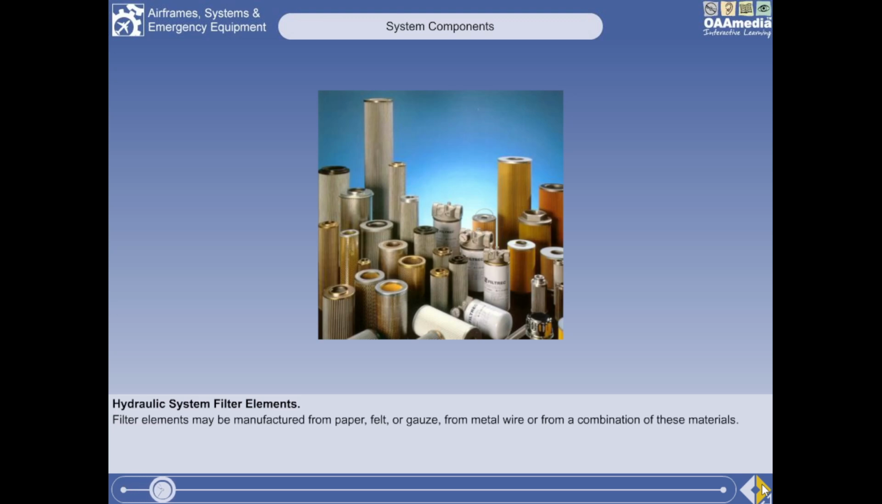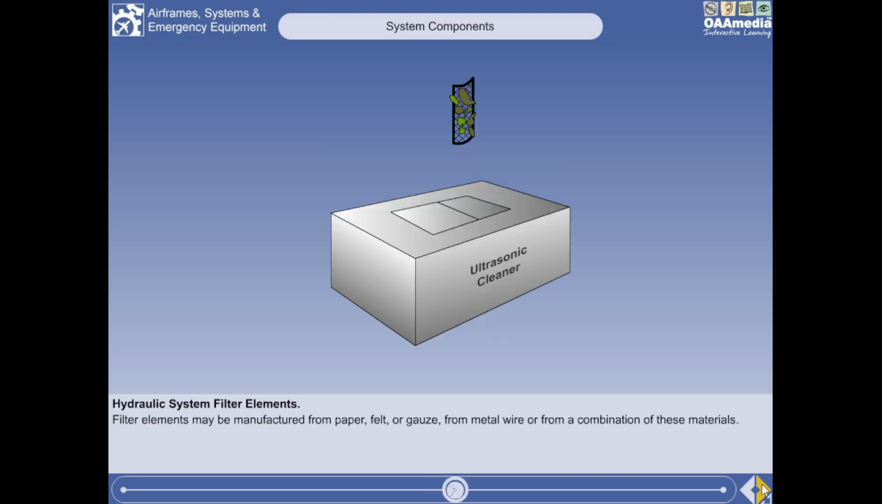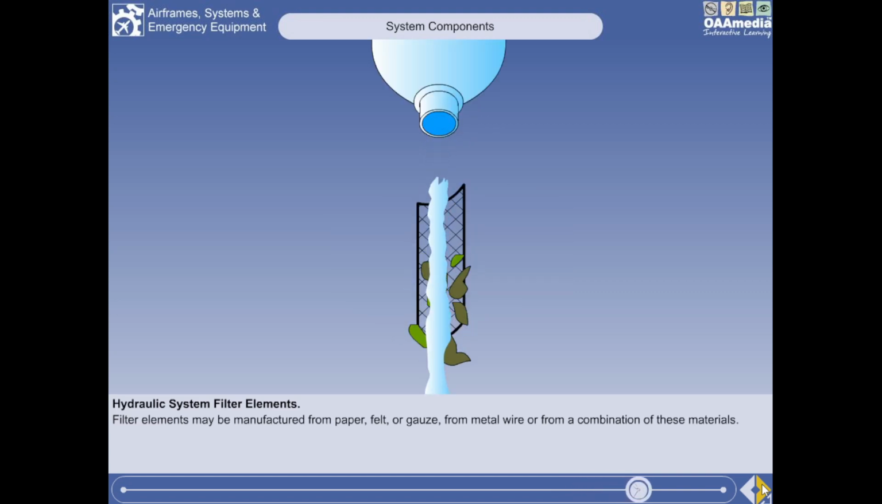Filter elements may be manufactured from paper, felt or gauze, from metal wire, or from a combination of these materials. All elements, except those made from wire, are usually discarded when removed, but wire elements may usually be cleaned. Cleaning by an ultrasonic process is normally recommended, but if a new or cleaned element is not available when the filter becomes due for check, the old wire element may be cleaned in a suitable solvent as a temporary measure.